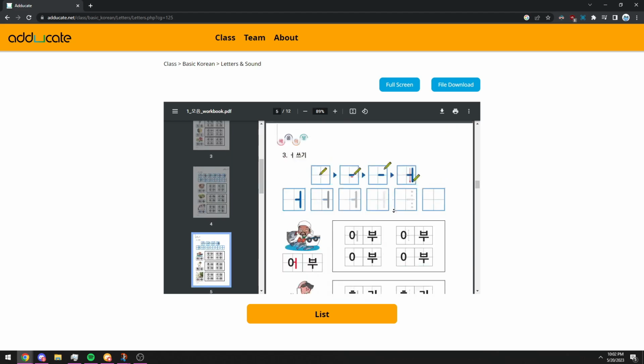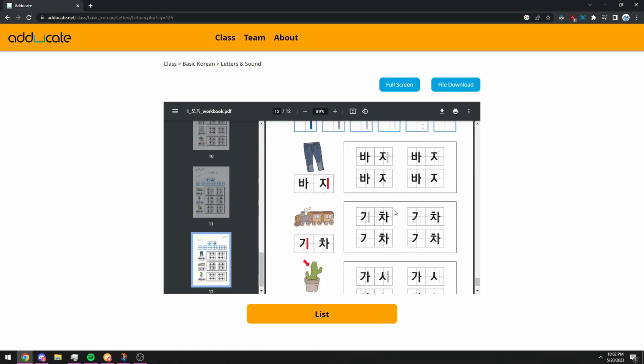You can scroll on this book and read it. You can also download it from here.